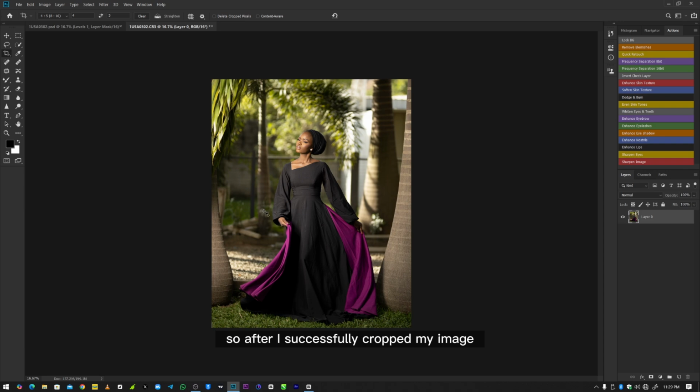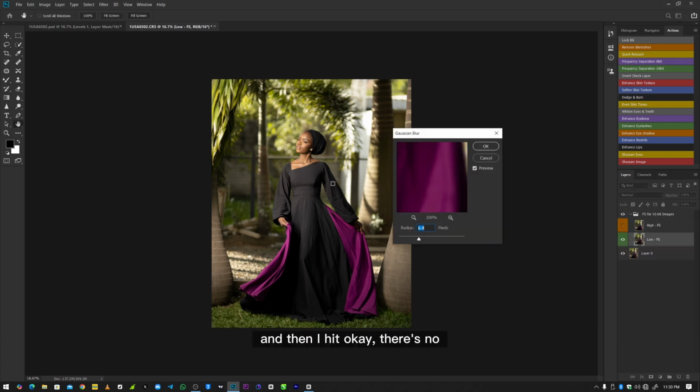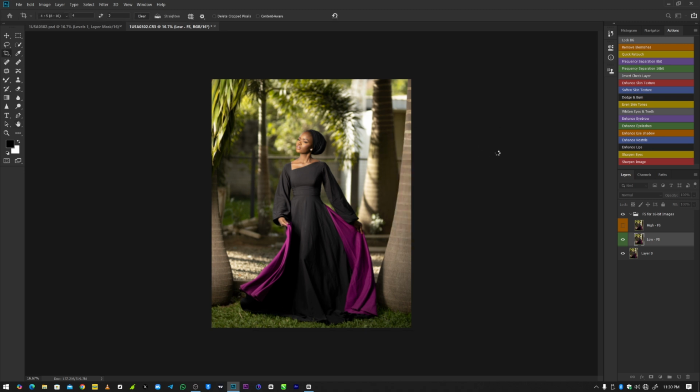So after I successfully cropped my image, what I did next is I tried to fix the wrinkle on her clothes. As you can see, I go ahead and play my frequency separation action here. So don't forget, you can check my digital store and download these actions. So I'll play the 16-bit and then I hit OK. There is no need for me adjusting the radius.